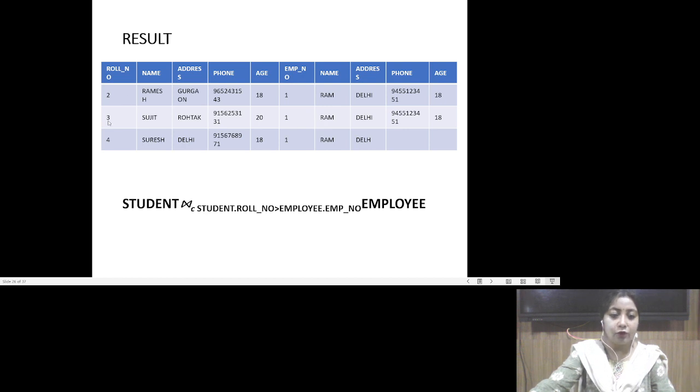Same thing, roll number 3, the next record, here this 3 is more than employee number 1 again, so it is displaying the record of both of them. Then roll number 4 is greater than employee number 1 again, so it is displaying this result, and here the roll number 4's records are displayed from the student table, where employee number 1's records are displayed from the employee table.